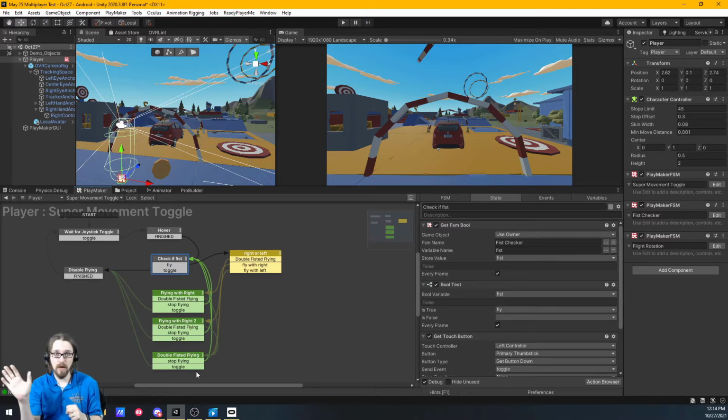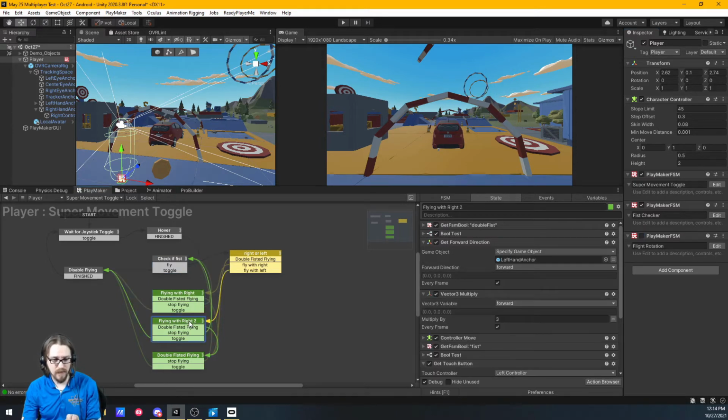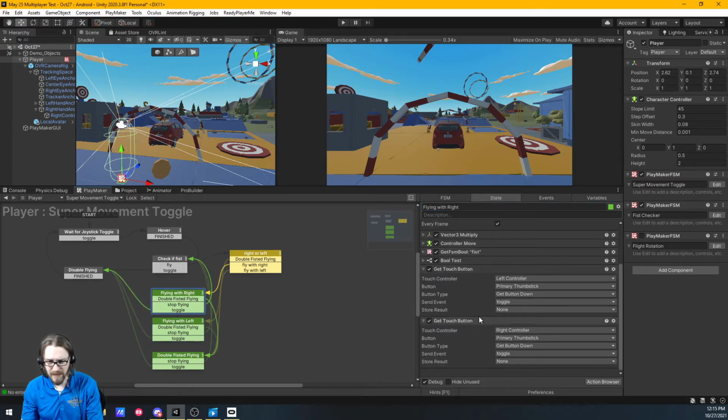I'm going to ignore the flight rotation. In fact, I'm going to uncheck flight rotation, and I'm only going to enable it when I'm flying with right or flying with left, which I need to rename. Flying with left. So we'll start with this one. I'm surprised I didn't already have that in there.